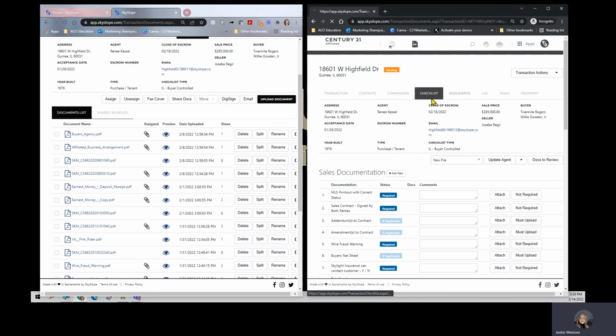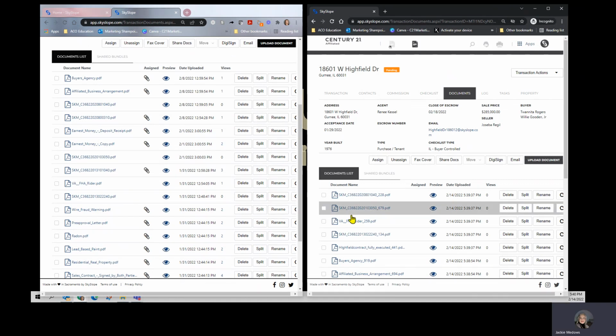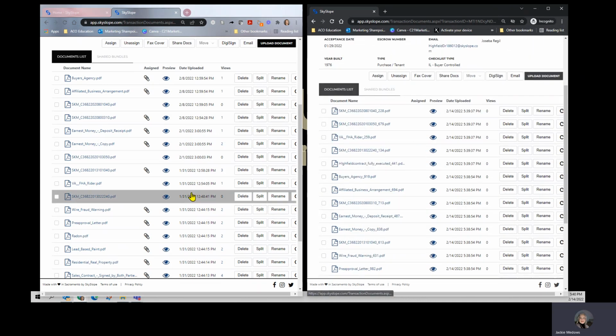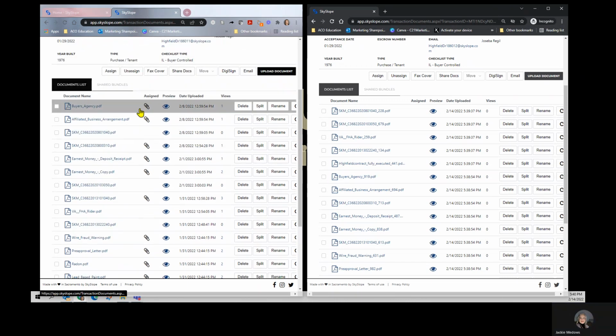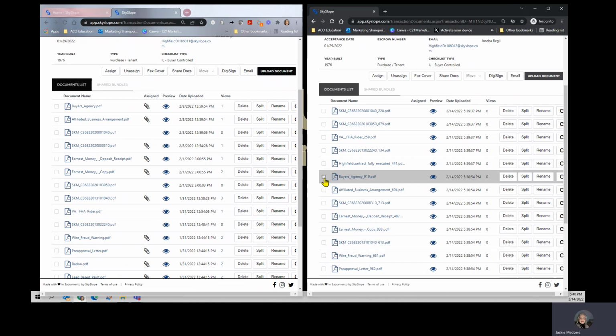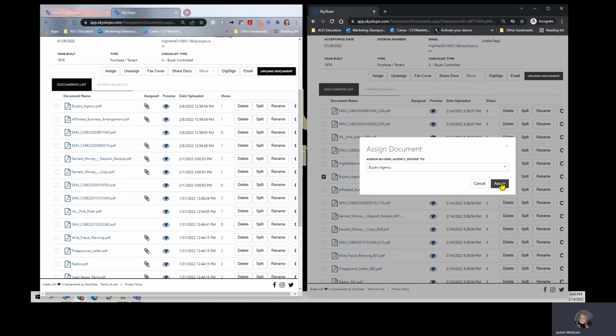So I'm going to go back to my documents. Now, I can see that the documents that were not assigned are already here. So it's running pretty quick right now. And the last one that I sent was this fully executed contract. So the first one that I need to work with is buyer agency. I'm going to select that. And we're going to go through this wonderful process all over again. You can see it's called buyer agency and it's right there, assign.